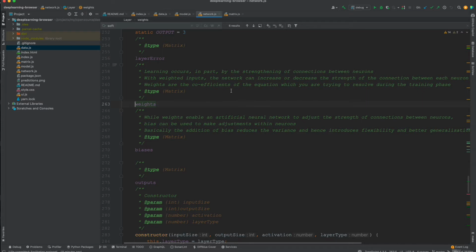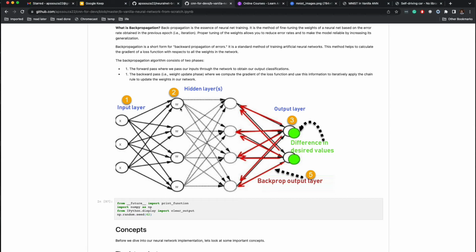Basically, weights are the coefficients of the equation which you are trying to resolve during the training phase. So this is the coefficient of our equation. We are trying to get the optimal weights for our layer. That's what we are trying to achieve through this training process.